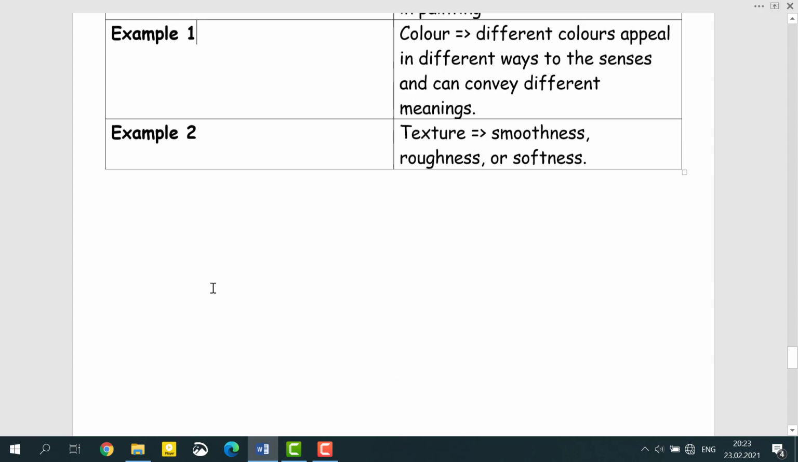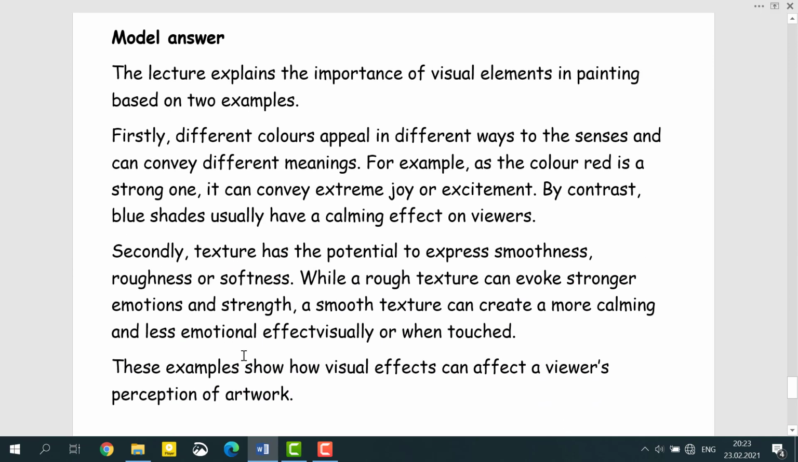Now let's look at the model answer, which I've created for you. So listen to me carefully, and then I'll explain to you every single sentence here. The lecture explains the importance of visual elements in painting based on 2 examples. Firstly, different colors appeal in different ways to the senses and can convey different meanings. For example, as the color red is a strong one, it can convey extreme joy or excitement. By contrast, blue shades usually have a calming effect on viewers.